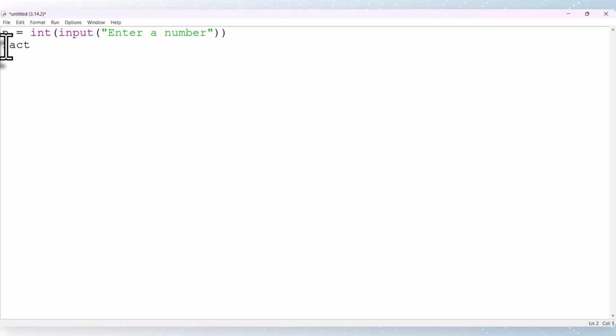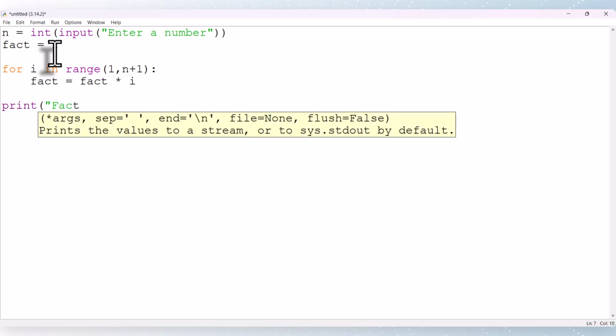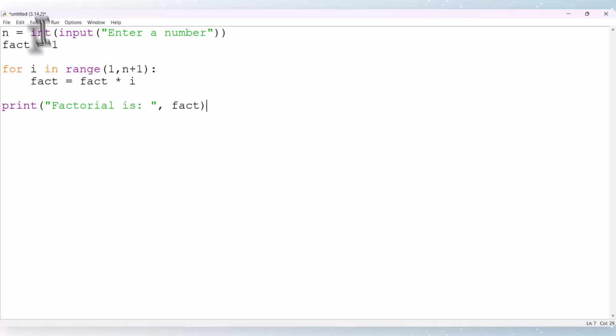Now I want to take a variable as an initialization, fact equal to 1. Then you can take a loop: for i in range of 1 to n plus 1. Every time you have to multiply: fact equal to the current fact into the current number. That's it. You are going to print "factorial is", comma, you can print the fact.